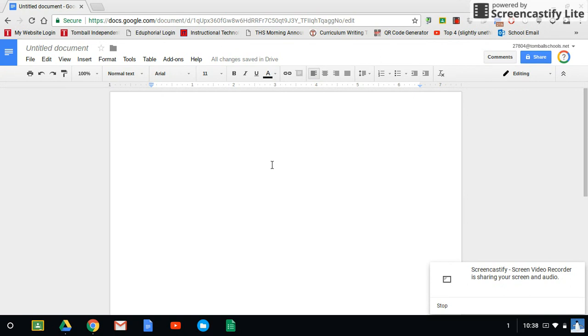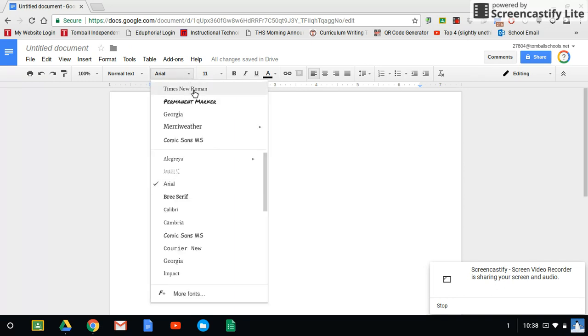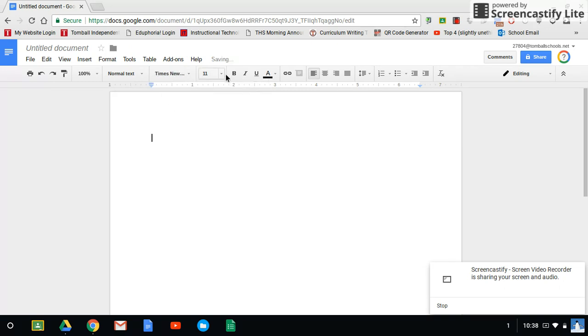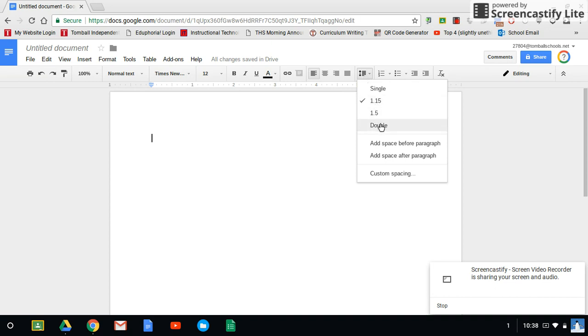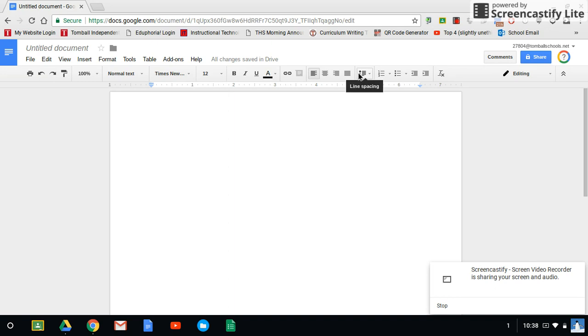So the first thing you want to do, no matter which program you're using, is set your settings correctly. I'm going to go up to my font and click on Times New Roman. Then I'm going to click on my font size and make that 12-point font. And then I'm going to come over here to line spacing and click on double space. Okay? So everything in your document is going to be Times New Roman, 12-point font, double spaced.